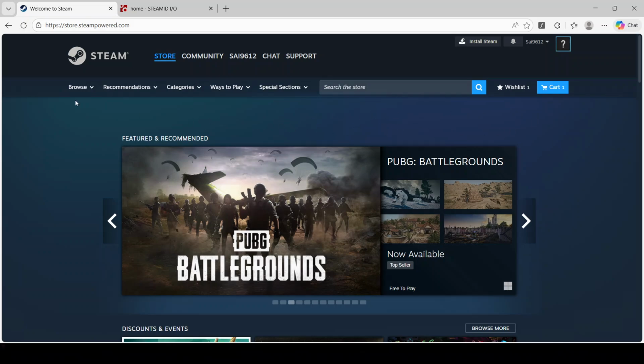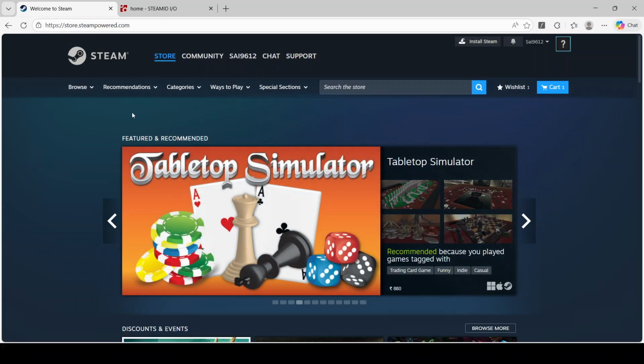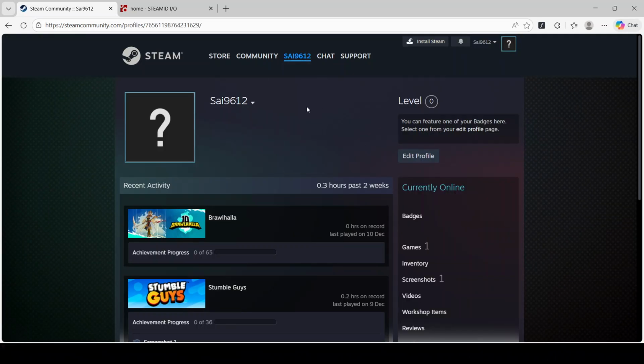Start by opening Steam, either in the desktop client or in a web browser at steamcommunity.com. Make sure you're signed into your account. Once you're signed in, go to your profile by clicking your username at the top and choosing View Profile. This takes you to the public profile page that has the address we need.